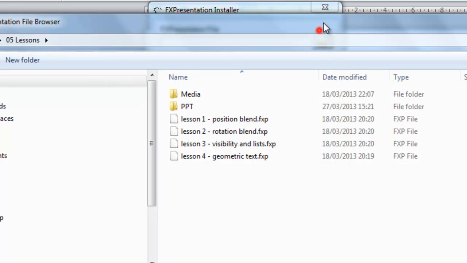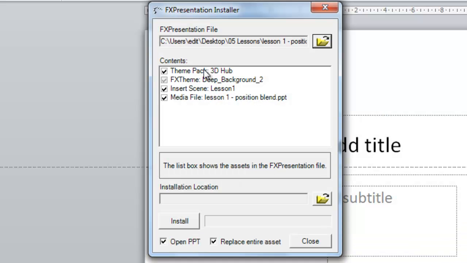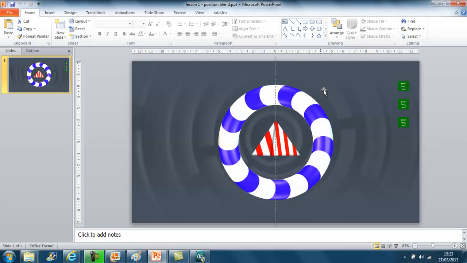So if we now open up the first of the lessons, which is the Positional Blend lesson, you'll see a list of the assets that will be dropping in. There's the theme, which is the grey spinning background in the back. There's the insert scene, which is the 3D insert scene that we've brought in from 3D Studio Max. And there's also the PowerPoint file, which is the interface and the visual positioning of the assets within the file. So if we just click on install, you'll see it's opened up a rudimentary lesson just so we can see how some of these things operate.